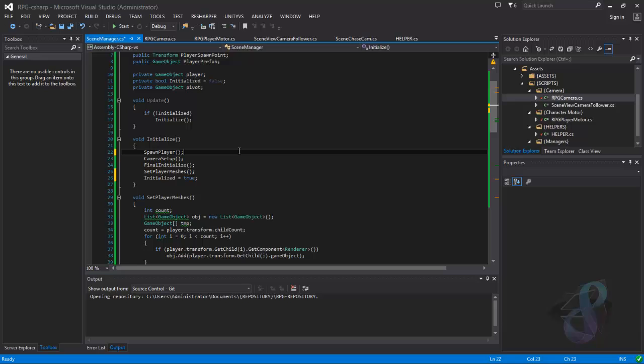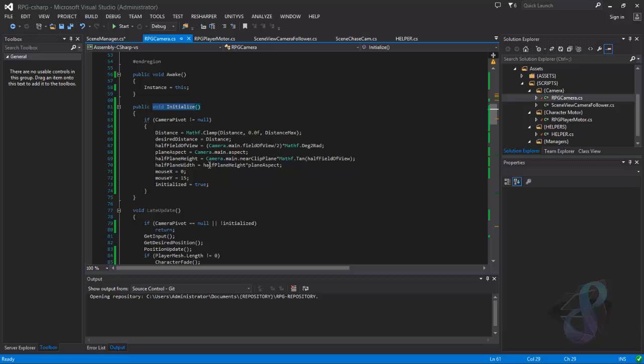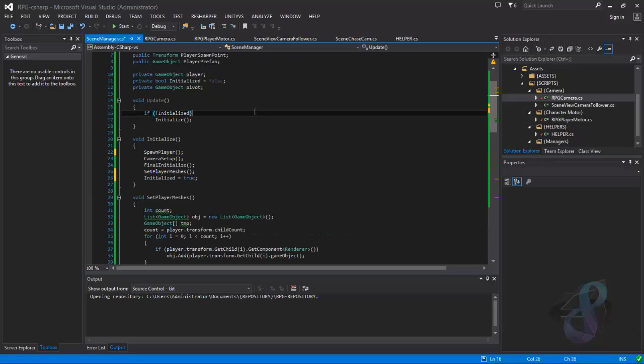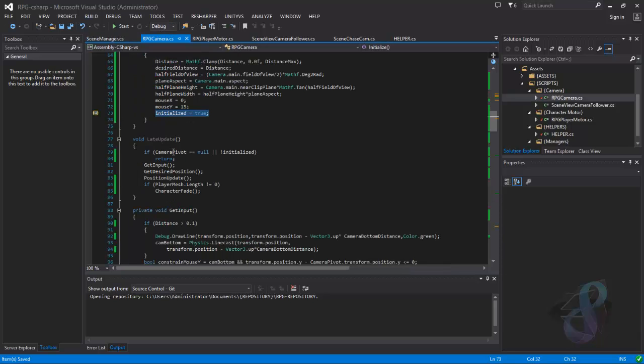So what will happen in the very first frame of the game? First, I will spawn the character. Second, I will do the basic camera setup. Then I finalize the camera setup. Then I set player meshes. And then I say, okay, I'm initialized, I'm done. And by this point, the camera should work because I called this initialize method and I set the initialize here to true. Now, after the very first update comes the late update.